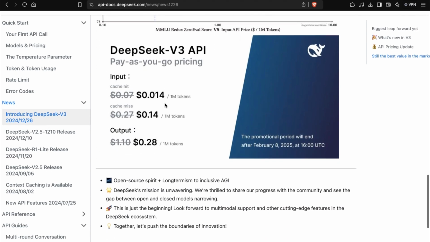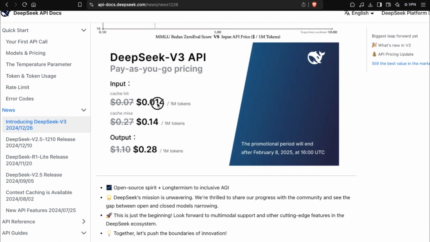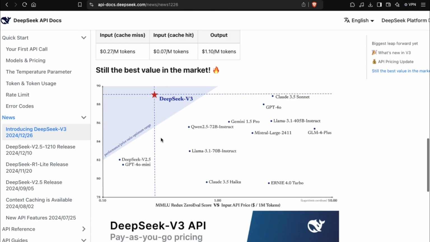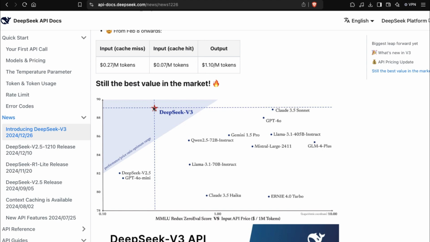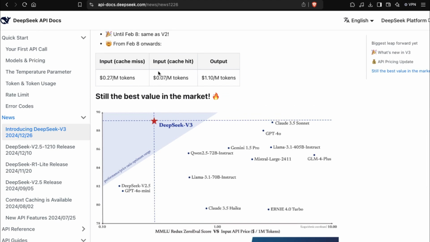For developers, the API pricing is an absolute steal. $0.014 with caching, or 14 cents without caching per 1 million input tokens. 28 cents per 1 million output tokens, valid until February 8th. After that, the pricing adjusts to 7 cents with caching, or 27 cents without caching per 1 million input tokens. Even with the post-discount pricing, it's still 15 times cheaper than Sonnet while delivering comparable results. That's wild, right?